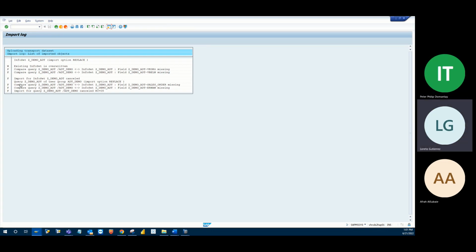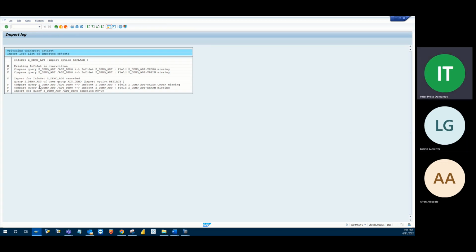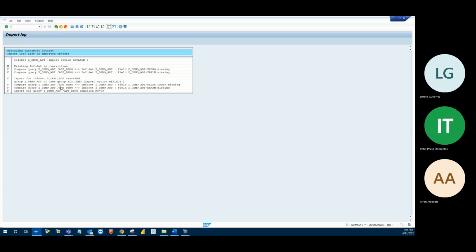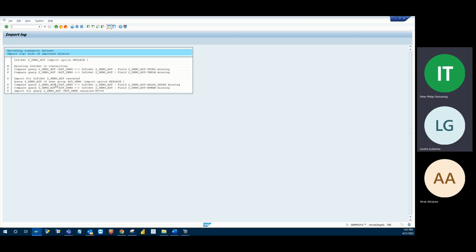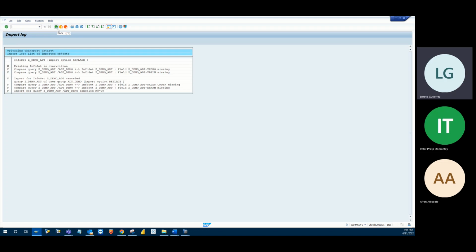Oh, still field missing. Still the same error. You cannot do those types of activities. I guess it's complicated. It is complicated for him because you have to delete. He doesn't know how to override.